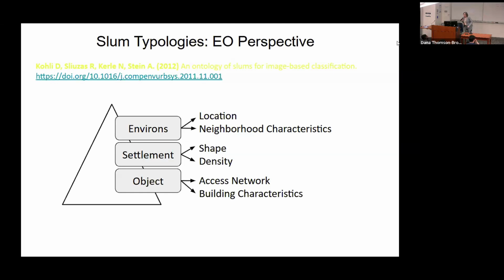The concept is really simple and is actually very much related to that typology of slums from UN Habitat. From this perspective, in a geospatial operationalization of urban poverty, you would have the attributes related to the environment, the location and neighborhood characteristics, the settlement shape and density, and objects within settlements, like the road network and the building characteristics, basically. And this is a way to think about defining slums.